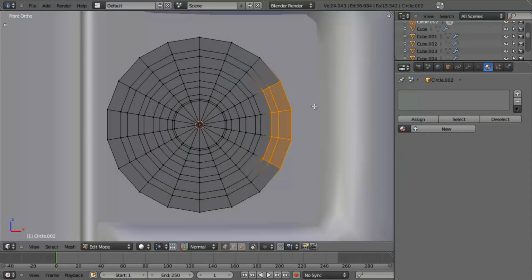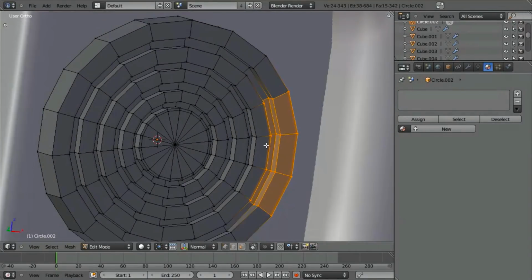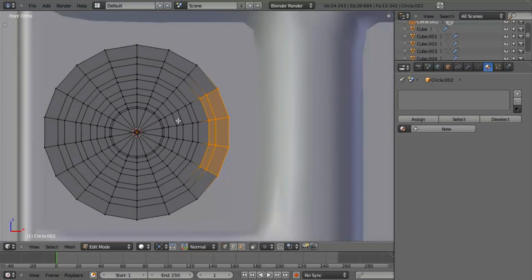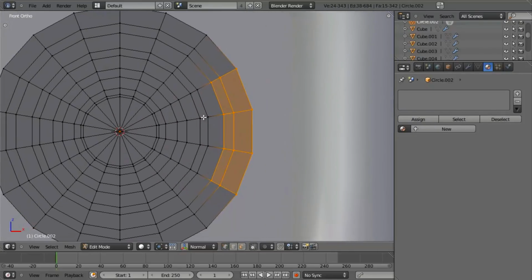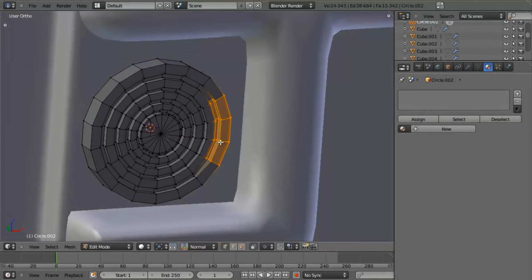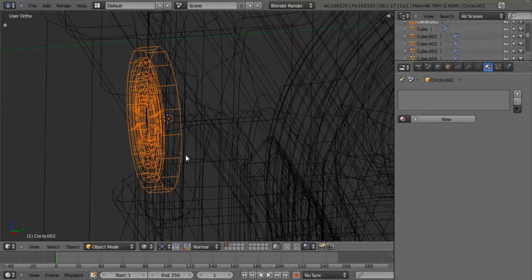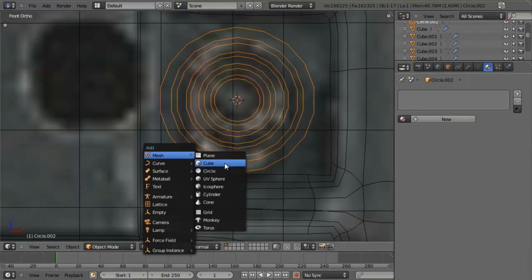Let's see, I'm trying to think of a good way to do this actually. Technically, we could do it with booleans, but booleans tend to cause an absolute mess, and so I like to avoid them if we can. So let's see. Although actually what I think we'll do is we're going to go ahead and do booleans on this. So I'm going to hit Shift A, add mesh and cube.